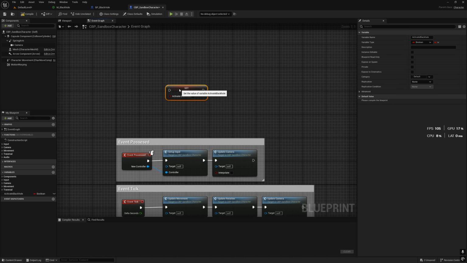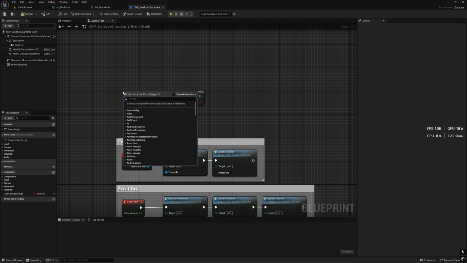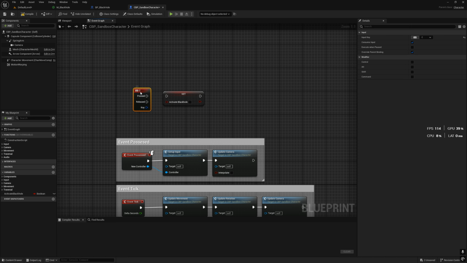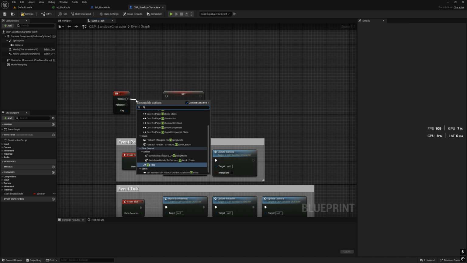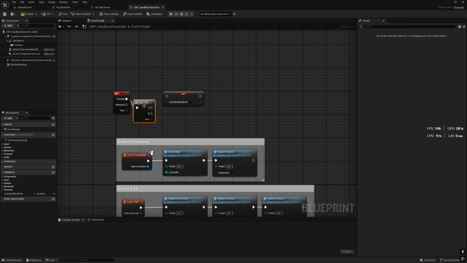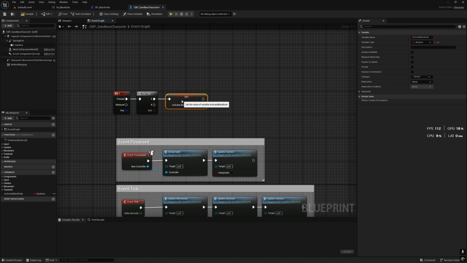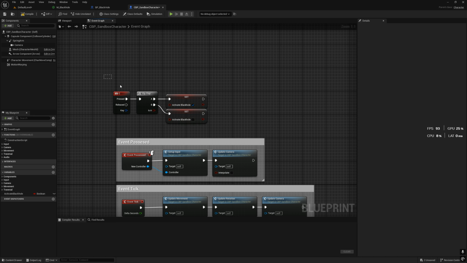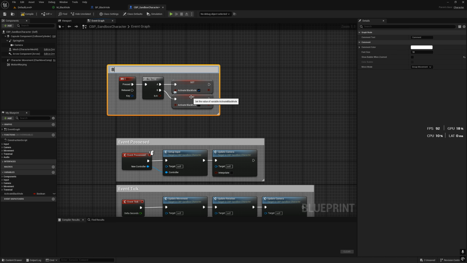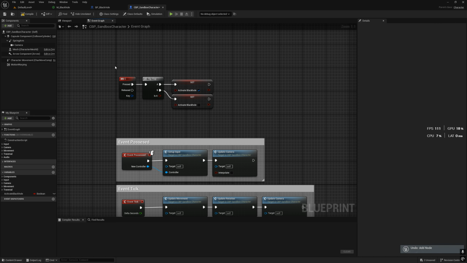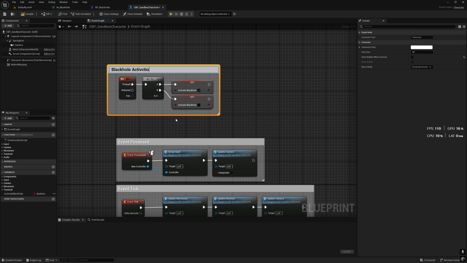Let's add a key. I'm gonna choose C key because it's easier to press, and when we press our C key, the black hole will be activated, and when we press again, it will be deactivated. To do this, I'm gonna add a flip-flop node and hook the A to the set and set the activate black hole as true. And on the B, I'm gonna do the same, duplicate it and set the activate black hole as false. Now let's comment on this and name it black hole activation.